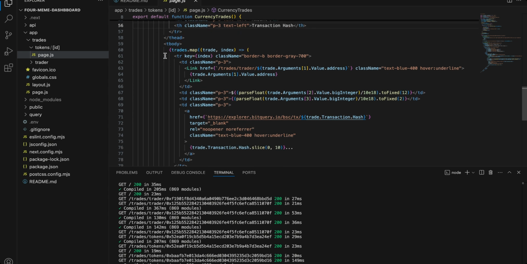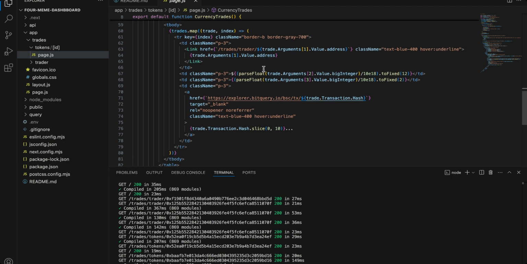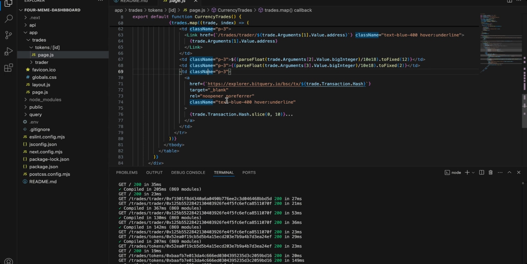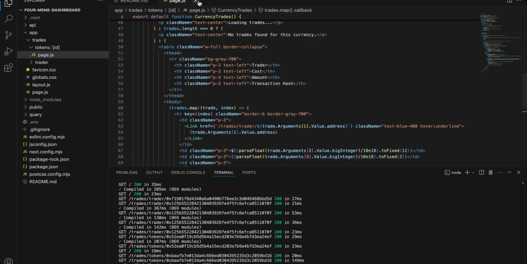For the body again, we are mapping the trades. We are getting trade.arguments1.value.address, which is the trader address. We are getting the value and the amount the same way as that. So now we are getting the transaction hash as the following URL plus this variable part, which we also get from each trade. This is trade.transaction.hash. So what it will do is it will take us to the Bitquery Explorer for the following transaction on BSC network. And that's the token page.